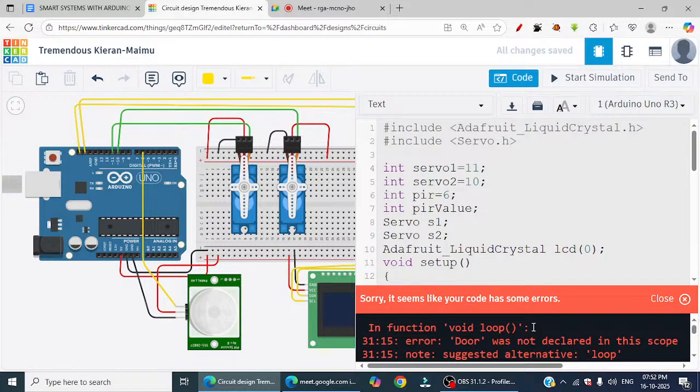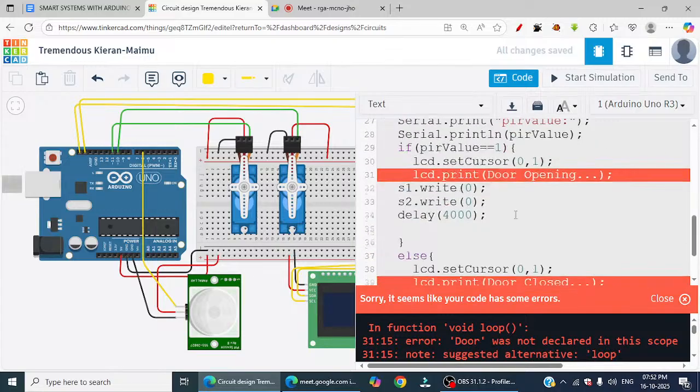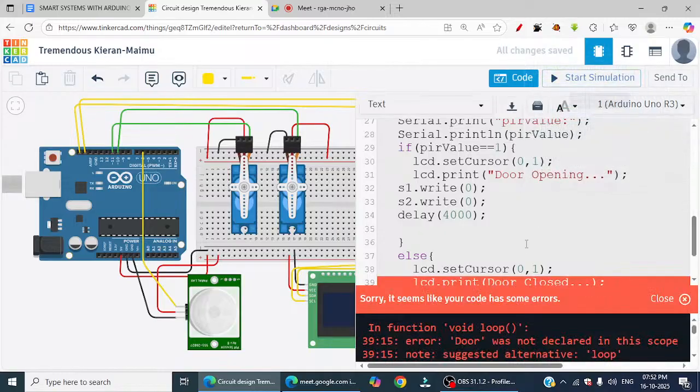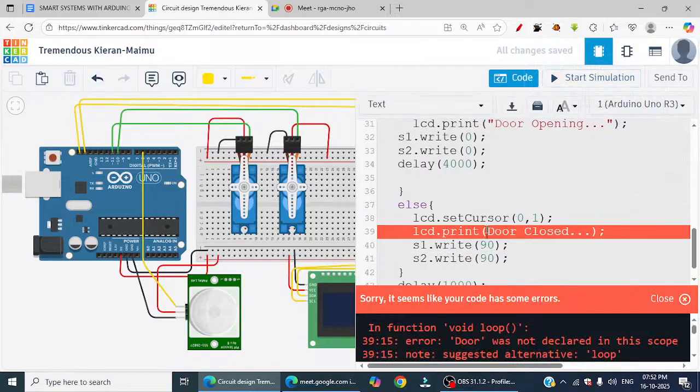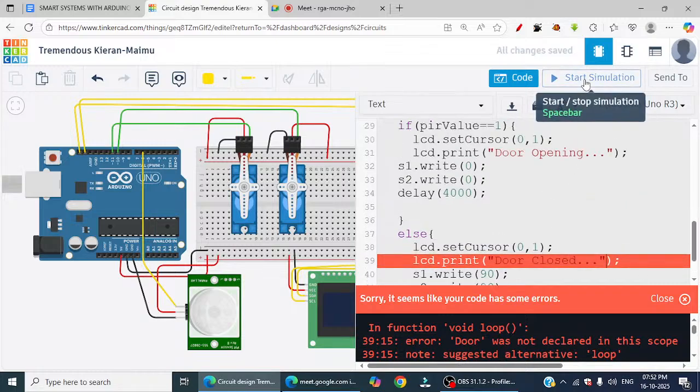Door was not declared in the scope. Okay, we missed a quotation for this. Since it is a string, it should be inside quotation marks. So now when you do start simulation, it will be working. Here also we missed a quotation. Okay, yes. Now we do start simulation so we can see how it works.